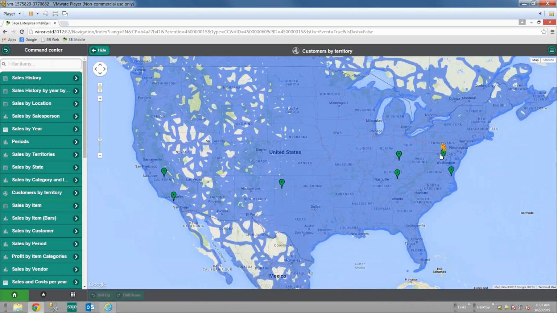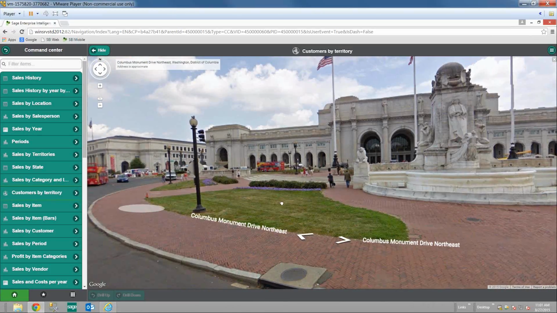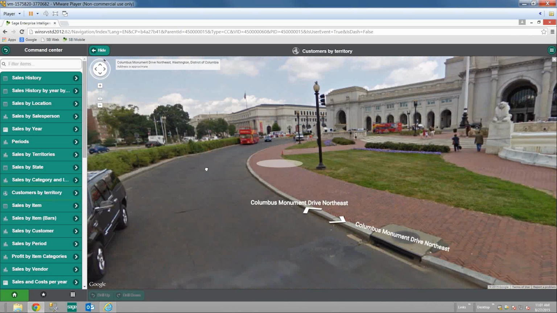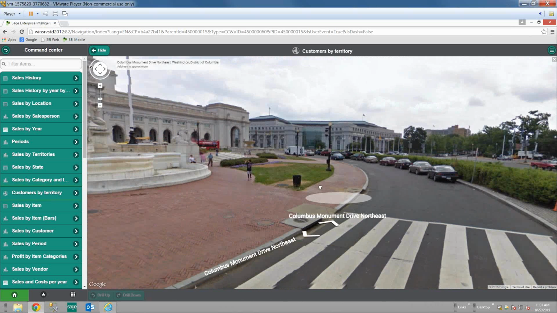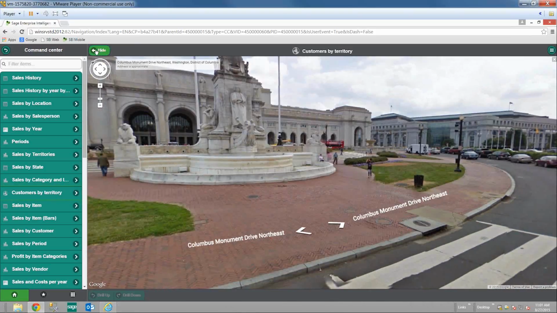I talked with one customer that was actually giving their salespeople access to their locations for their prospects. So they, on their iPad, could actually click into that prospect location and see the location where they're going, what company, what the building looks like, what the surroundings are like. So pretty cool functionality.